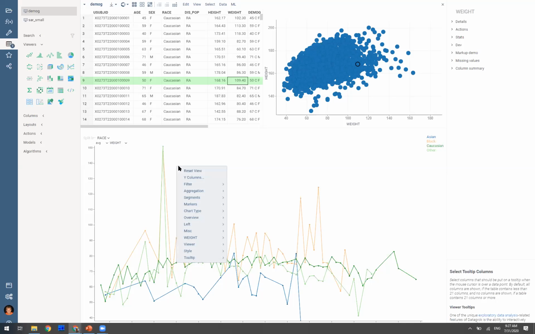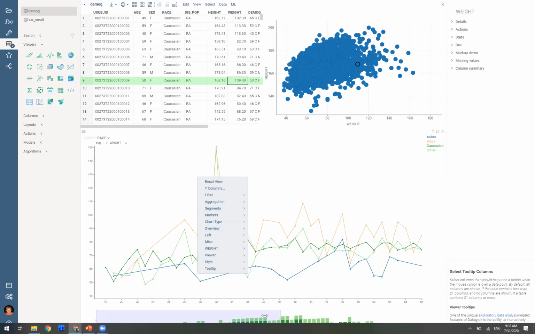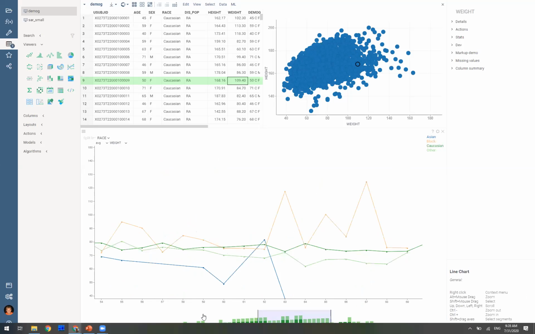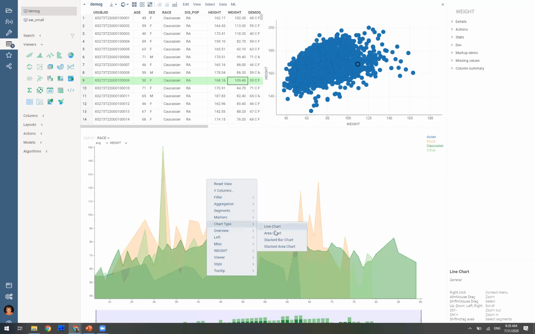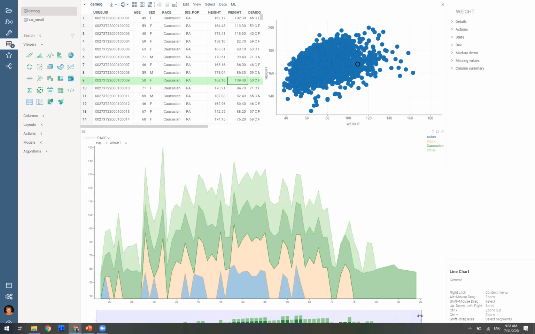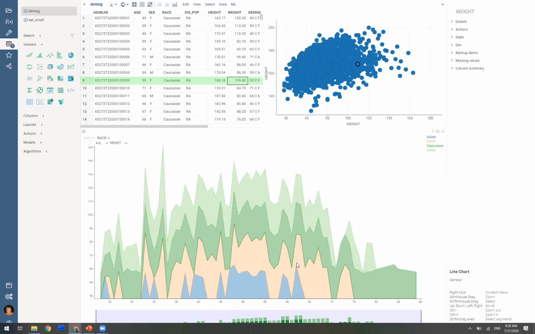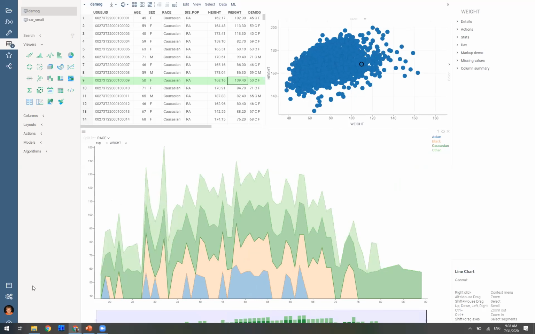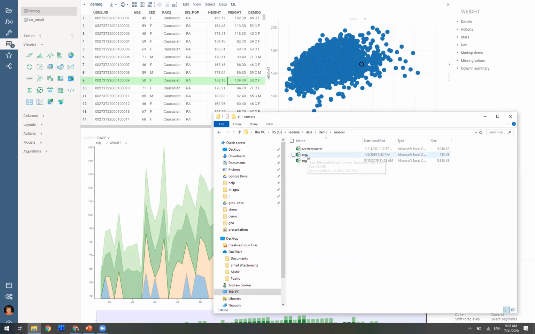There are many different renderers for the chart type. I turned on the overview, which is the overview in the bottom. But what I wanted to do was actually to change the chart view, which could be either a line chart or area chart, stacked bar chart, or stacked area chart. And of course, all of them are highly interactive and they all behave in the same way. The viewer itself is highly performant, so it's capable of visualizing millions of data points.